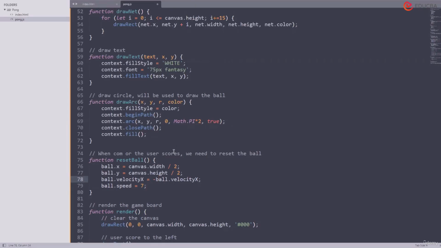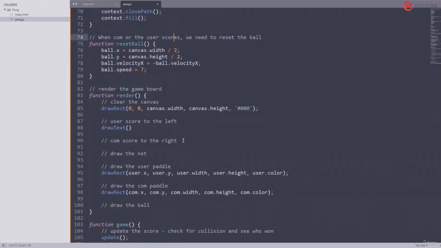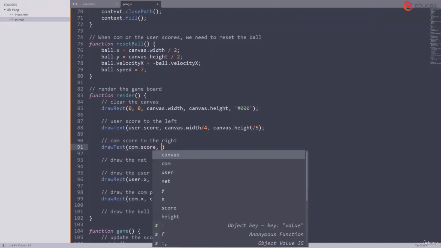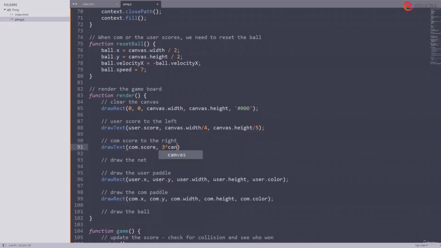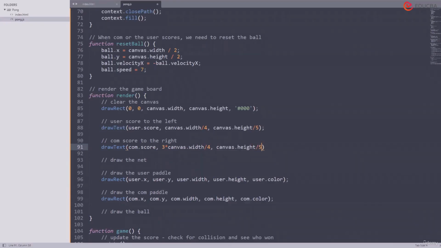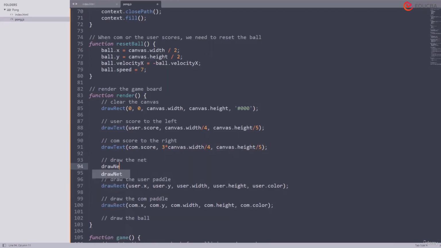So let's add them to the render function here. So we have done the drawText of user.score, canvas.width by 4, and then canvas.height by 5. And then here, drawText of com.score, 3 into canvas.width by 4, canvas.height by 5. And then you just draw the net.